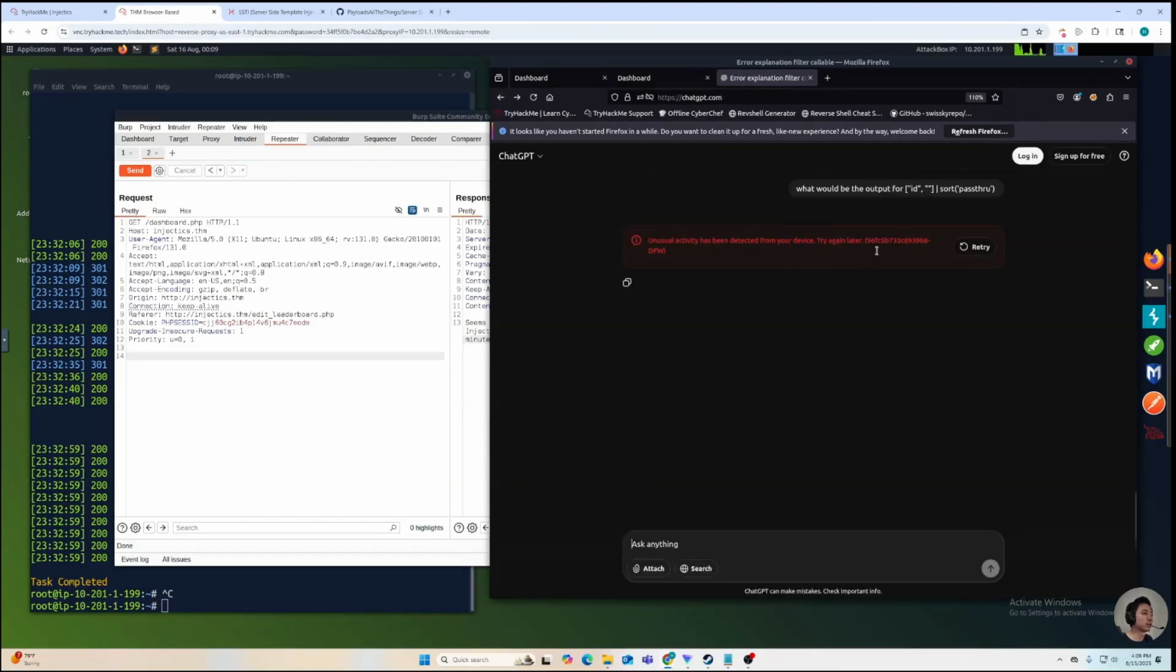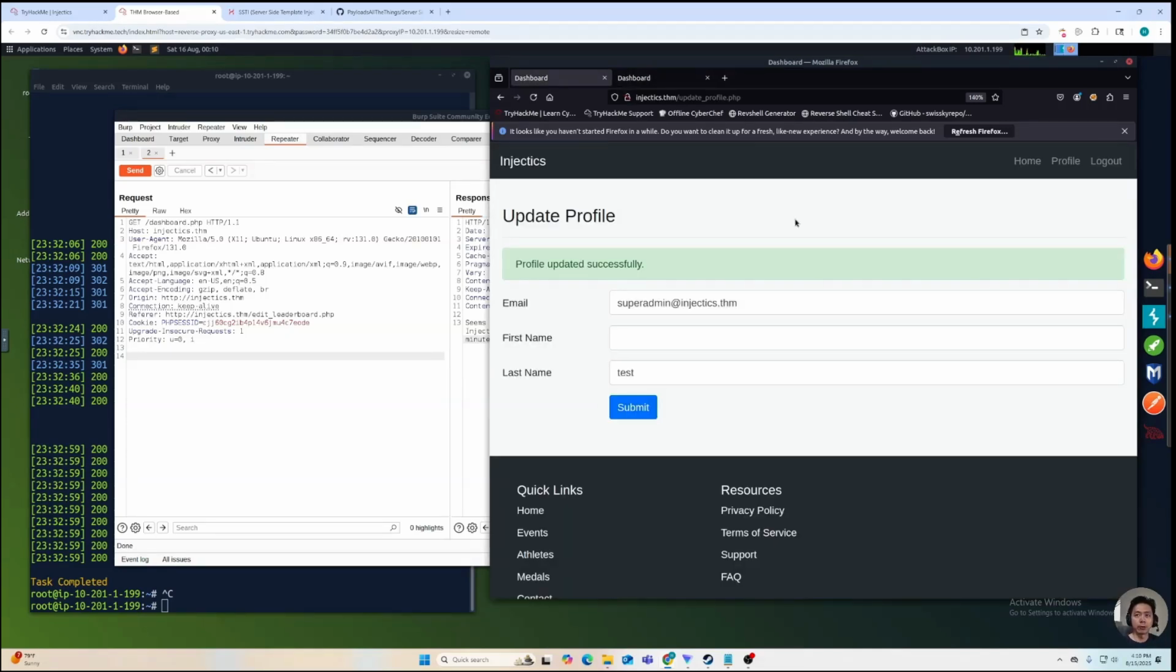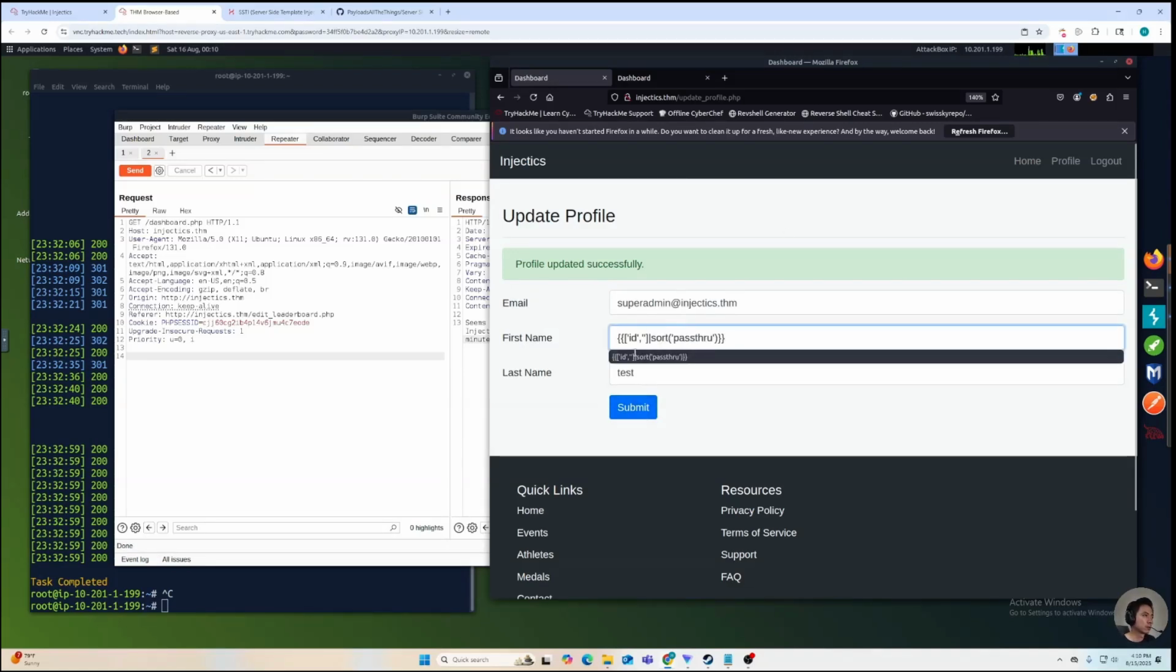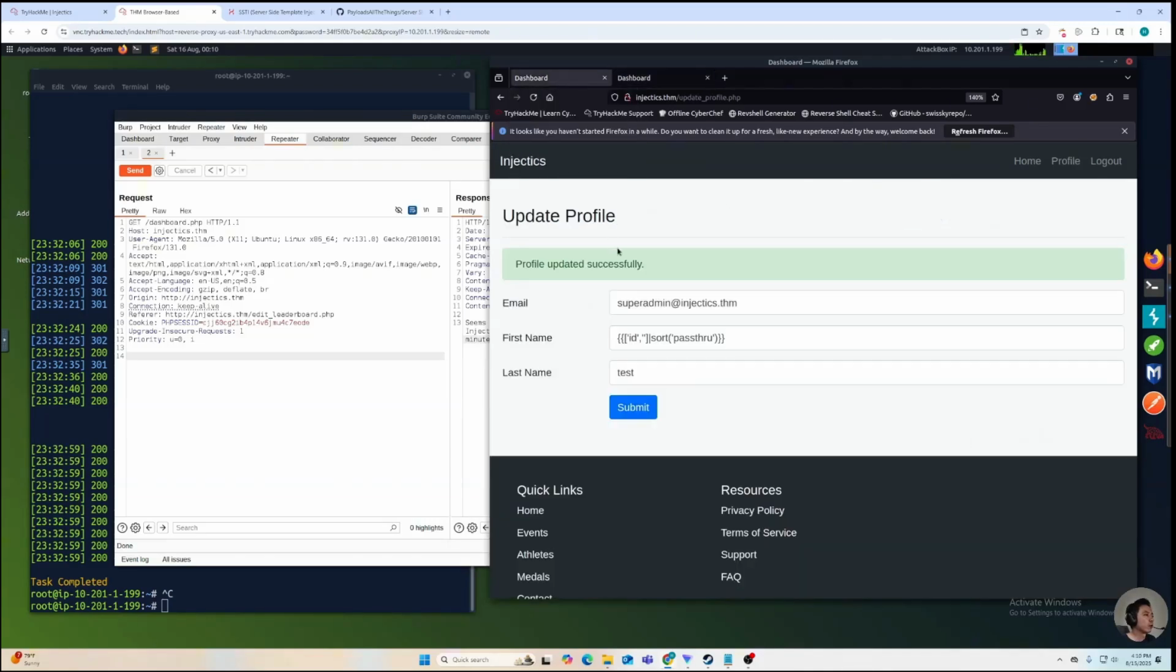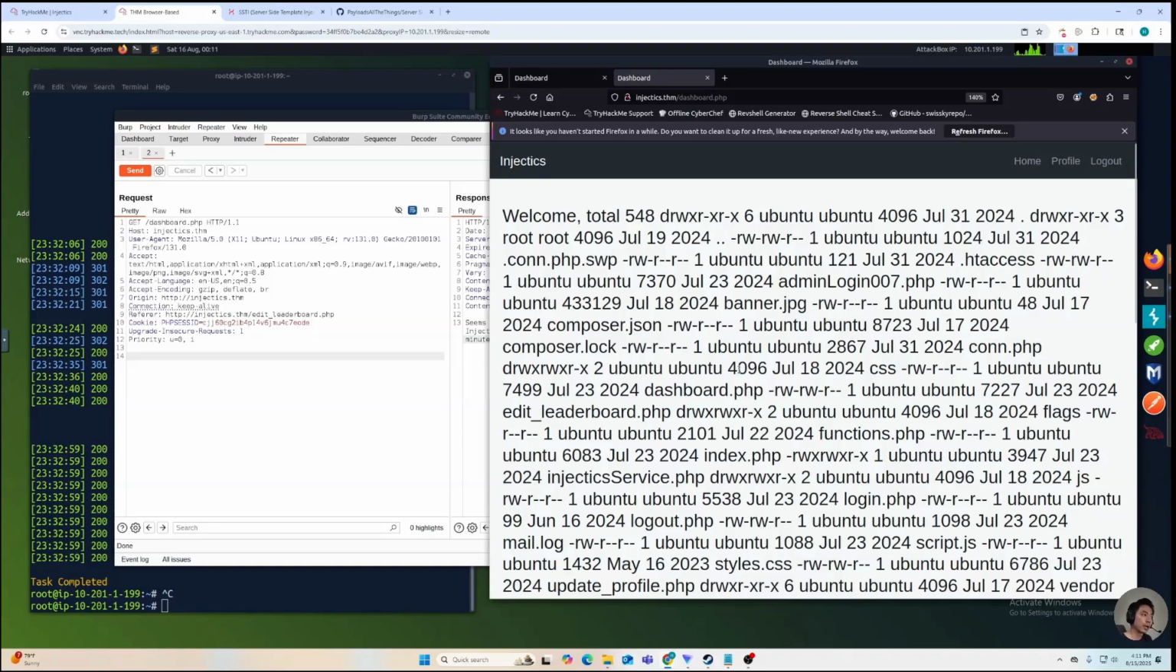Unusual activity has been triggered. Okay. After doing some research on my own machine trying to figure out the payload, I was able to find that this payload works. Basically the same thing. And right here, you can see we get the data, we get the ID. Okay, now let's try to run another command. Let's see if it shows anything. And it shows a lot of things.